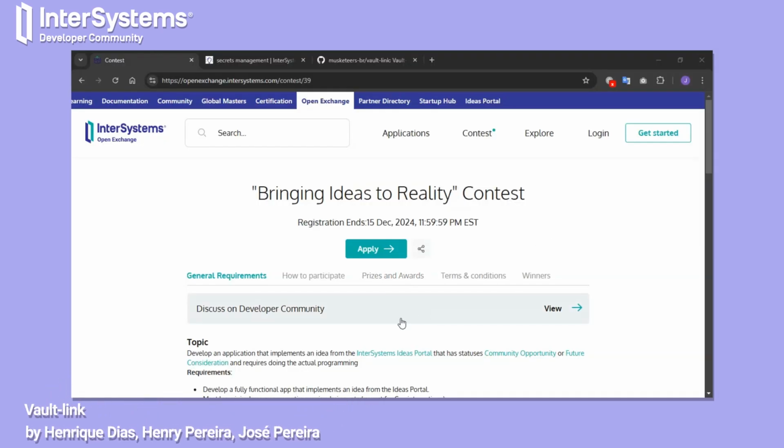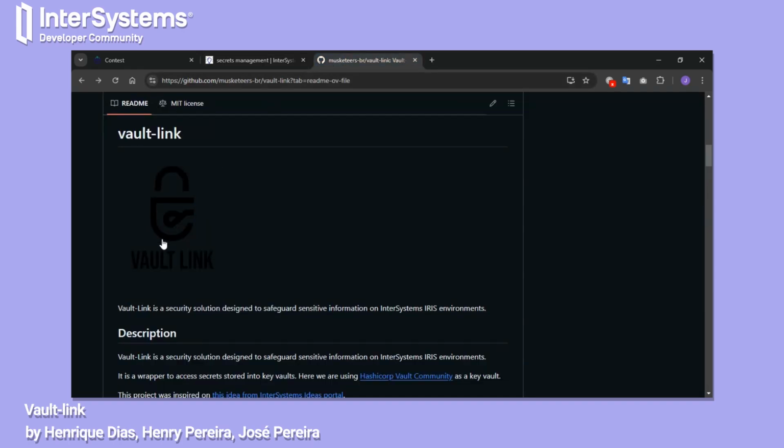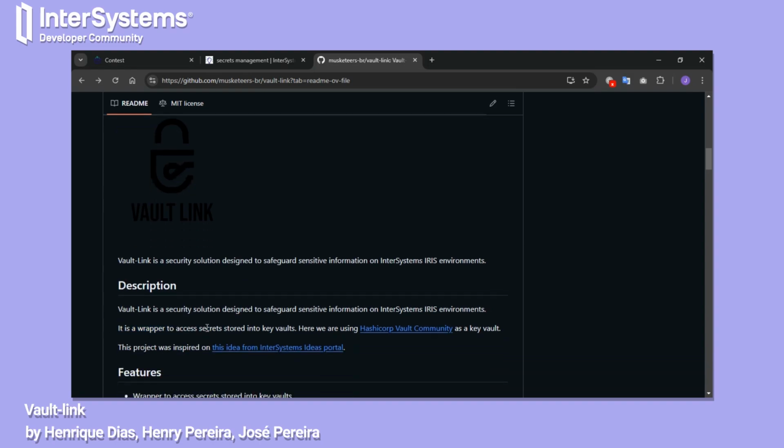Hi guys, I'm here to present our application to the Bringing Ideas to Reality contest, which is an implementation of an idea from Ron Sweeney, an idea about a way to manage secrets in Iris, something similar to AWS Parameter Store, Kubernetes secrets, and the credentials feature in Assembly. So we came up with this idea and created a project called VaultLink, which is basically a wrapper to access secret storage in Key Vault platforms.